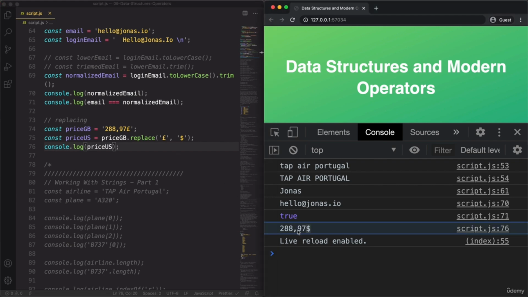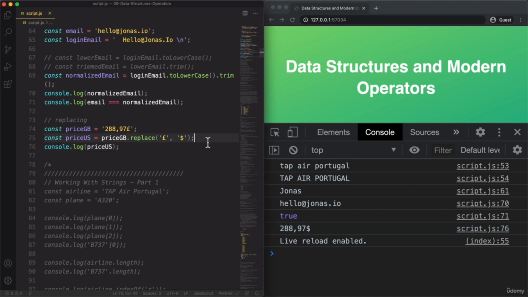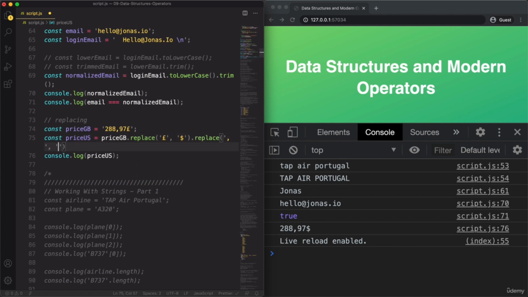And now we need to replace also the comma with the period. So we could create another variable now, but instead we will do chaining again, just like we did before. And for the same reason, because this returns a string. And so on that string, we will immediately call the next replace method. And now we are replacing the comma with the dot. And so, indeed, now we have the price in US.